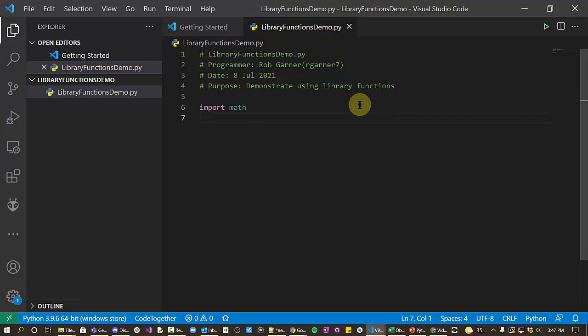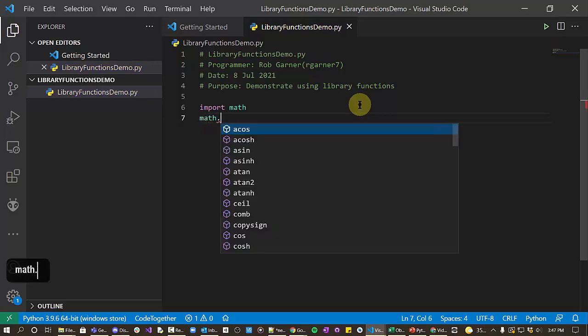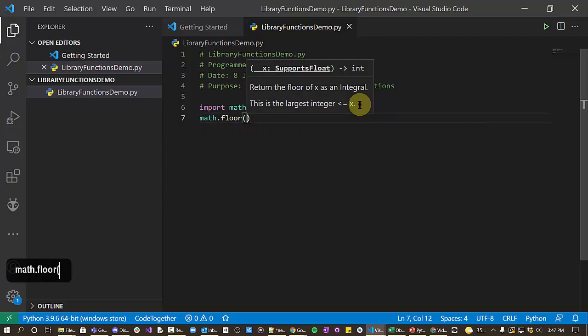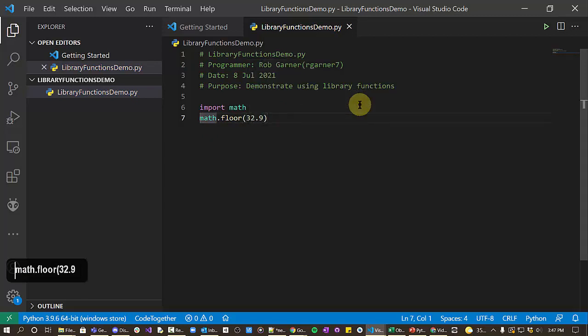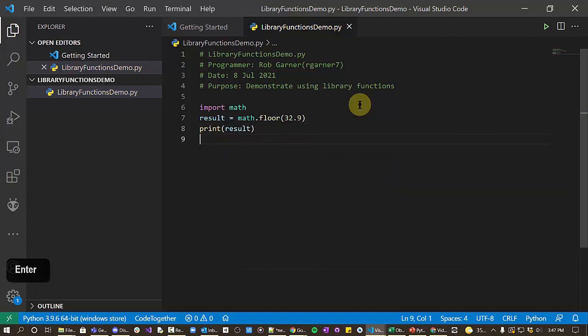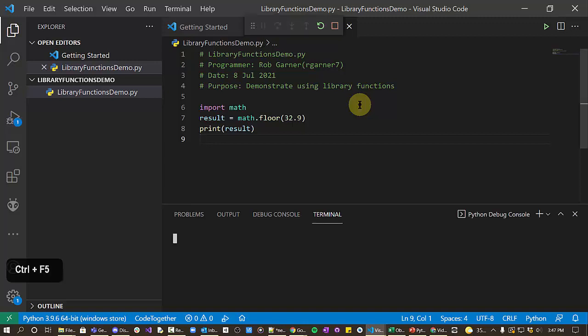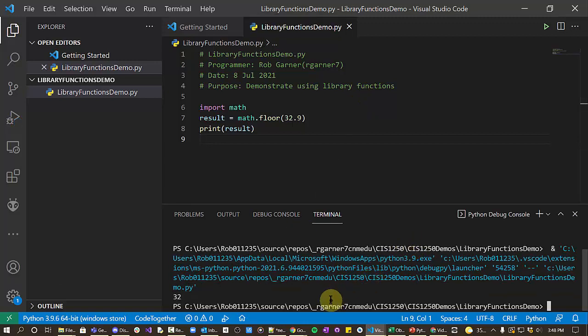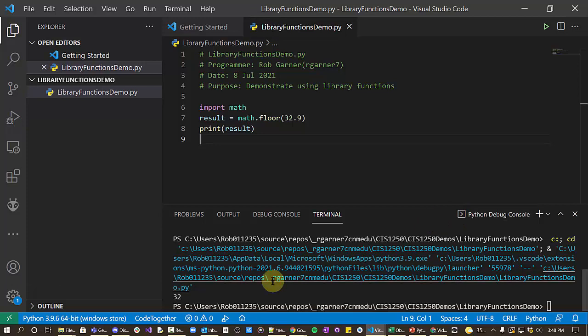Well, what we could do then is we can say math.floor and then provide, say, a number. And we'll just say result is equal to that. And then I'll print the result. So I'm going to run that. Let me try again. Didn't seem to run. Oh, there it is, 32.